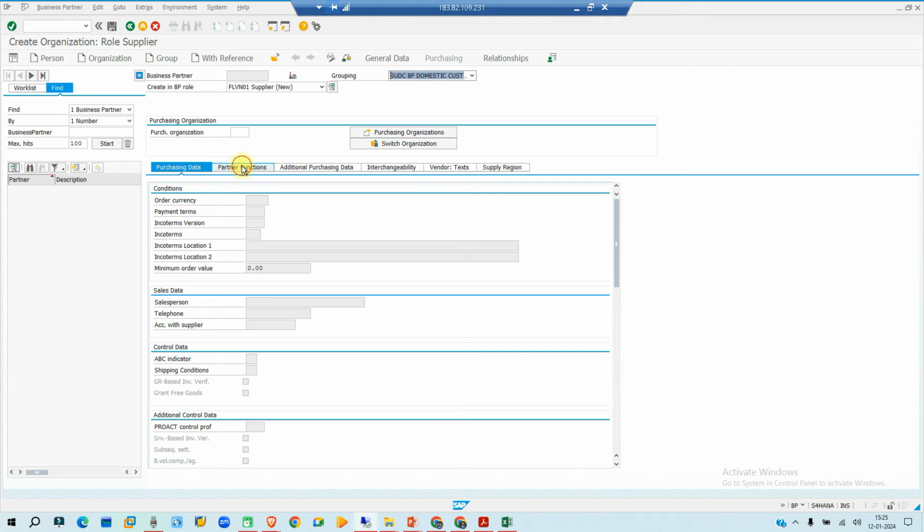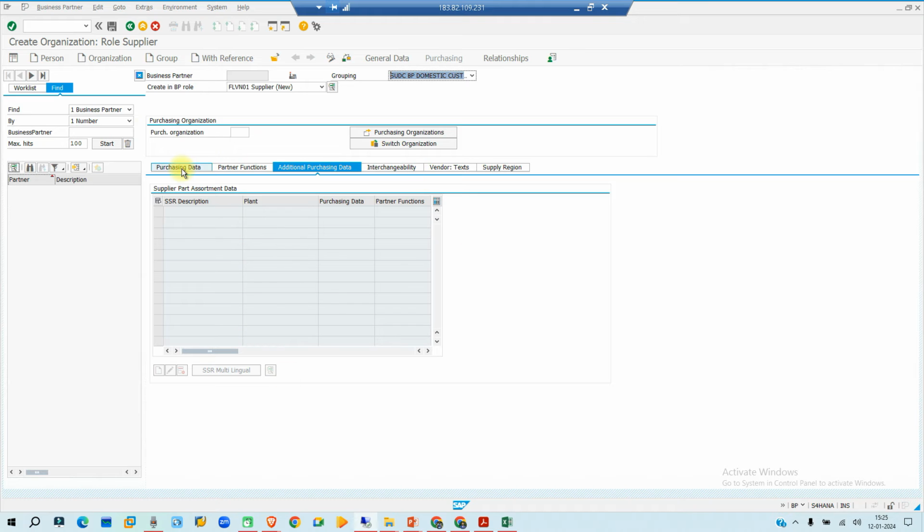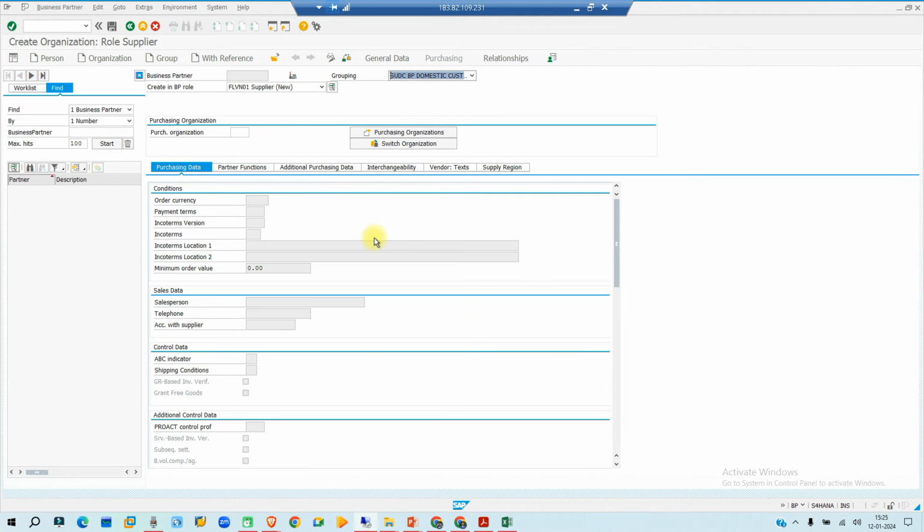These are the purchasing data, these are the partner function data, and additional purchasing data. You can find all of these things over here. So this is called FLVN01, or the supplier. This is the purchasing side. Remember, the role FLVN01 is for our supplier creation, which will contain the purchasing data.